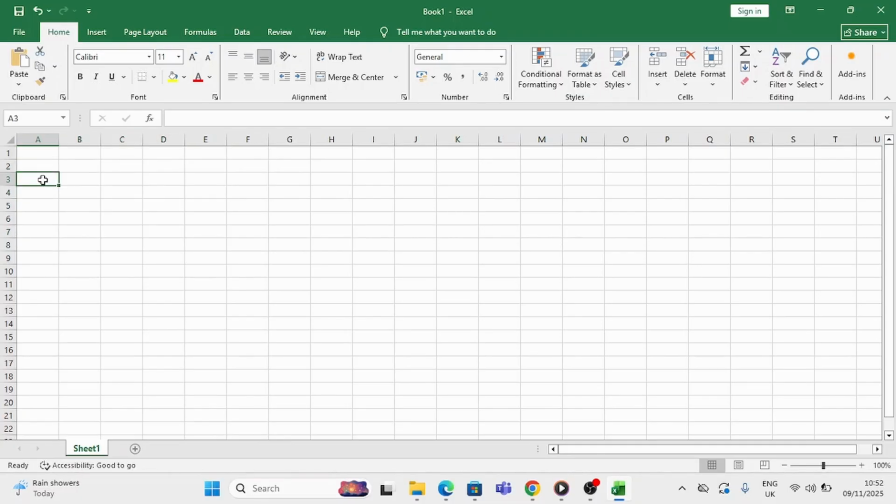Let's wipe this. Let's clear this. So let's say class 1, class 2, and class 3. The bold format is still there. We can remove this bold. So let's say class 1 has 30 students, class 2 has 40 students, and then class 3 has 50 students.